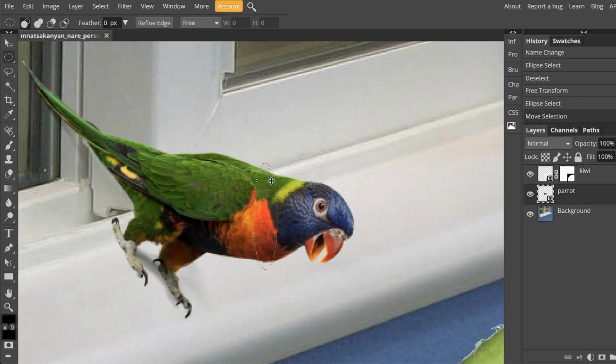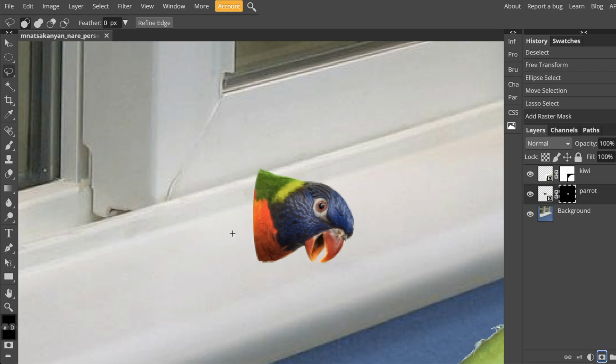The next thing I want to do is use my lasso tool, and I'll hold shift and click and drag the entire right side of the bird, like so. And then I'm just going to click on the raster mask icon at the very bottom of my layer panel to add a raster mask to it. Then, just like I did with the cow, I'm going to duplicate this layer.